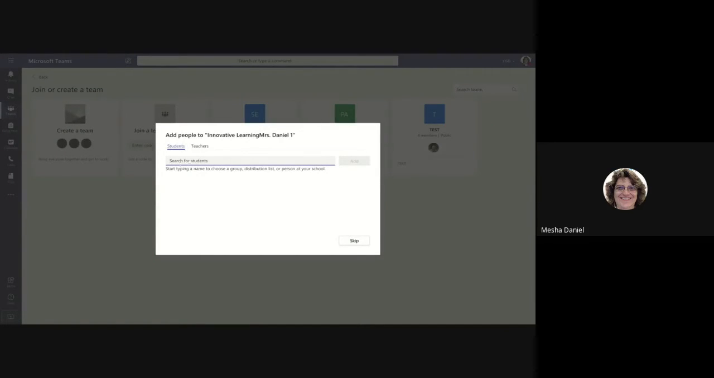Okay. So now I can search for students if I want to, and put my students in. And notice here it says teachers. I can search for teachers, so I can have other teachers be a part of this as well, as co-teachers, kind of like what we do with Google Classroom. All right. And right now I'm actually going to put one of my sons in here, and my other son too. I'm just going to put them in there. I'm going to click add. Now they're going to get a notification, and they're going to come in here.